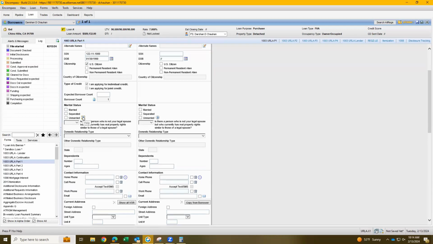Are they married? Now, on this particular situation, because we are doing an FHA loan, as you know, if you are married, and even if you're not going to have your spouse on the loan, you do have to have their credit ran. You have to have the non-borrowing spouse's credit ran. So please make sure you ask this question. Are they married or are they unmarried? Because if you don't, you may have a file that may die because you didn't ask this question. So always make sure you ask.